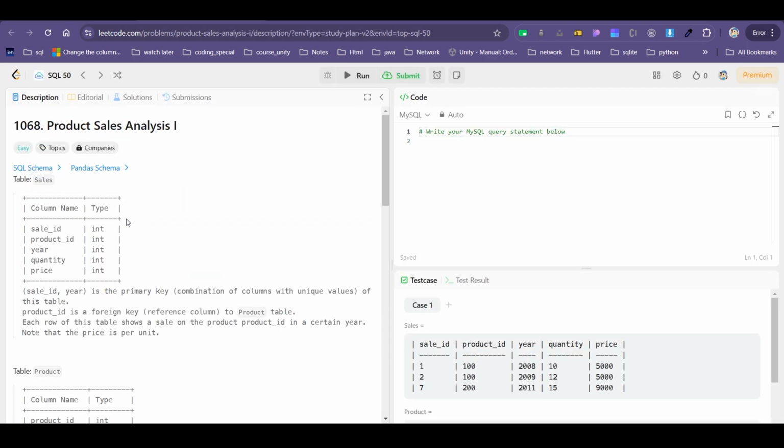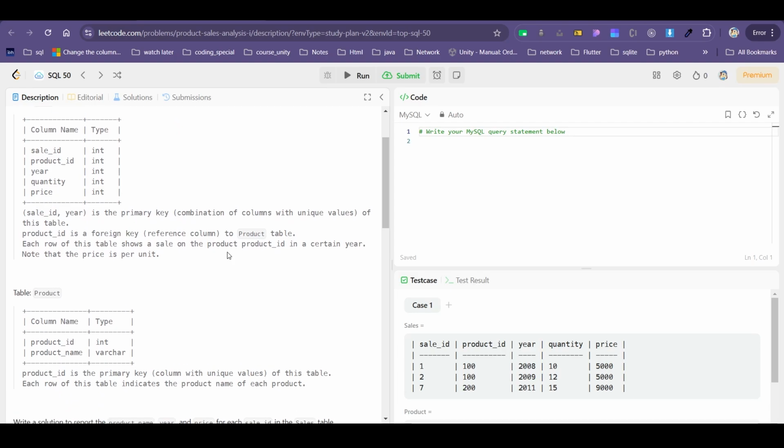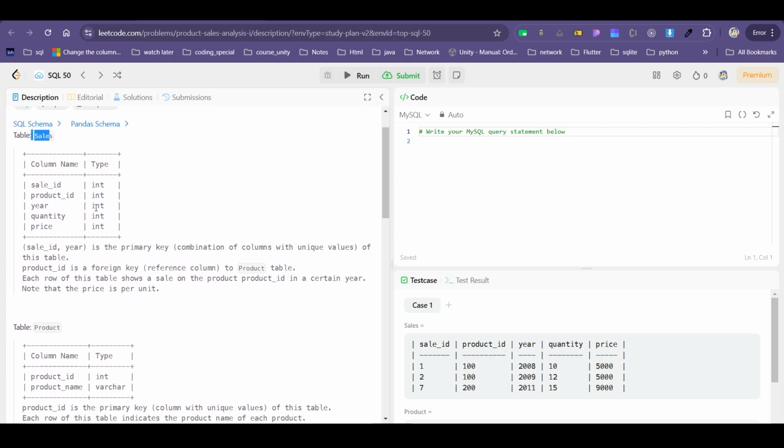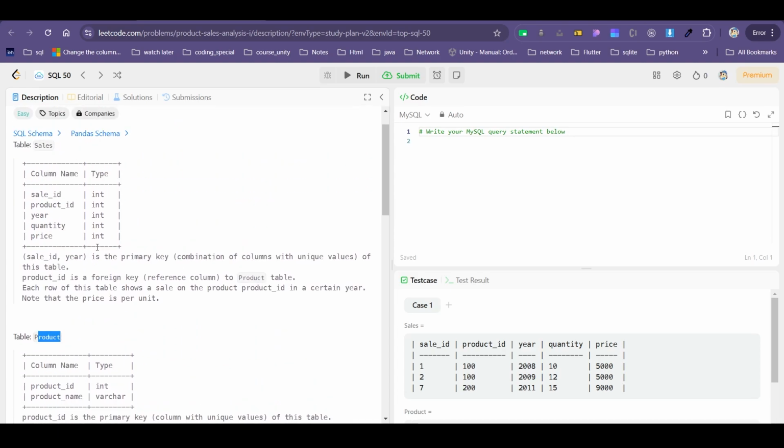Okay, so the question has two tables, that is sales table and the product table. The sales table has sale id and year, which is the primary key. The combination of these two columns makes up this primary key, which means there can be duplicate sale ids and there can be duplicate years, but the combination, that is sale id and the year, will always be unique.